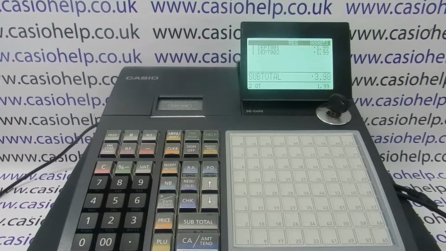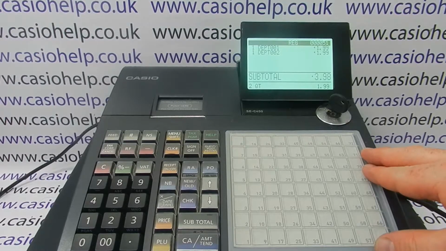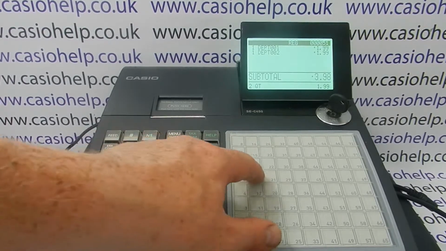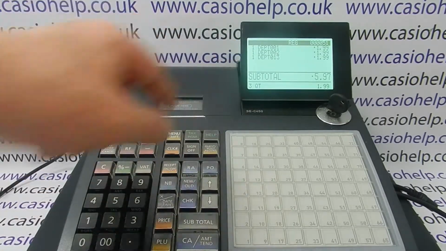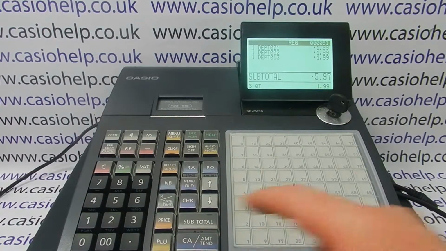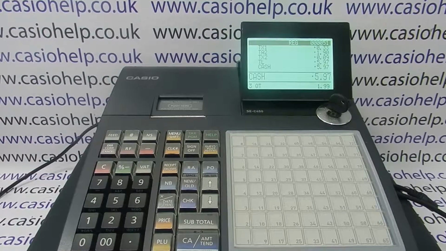You should be aware that there is a way of programming these machines so that the buttons here are PLUs instead of departments. So you just want to double check before you go into your button programming that they are departments rather than PLUs. Most machines as standard would be departments. Okay, so I'll show you how to program the departments.